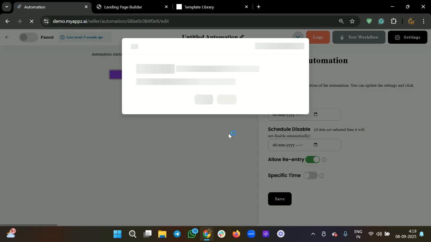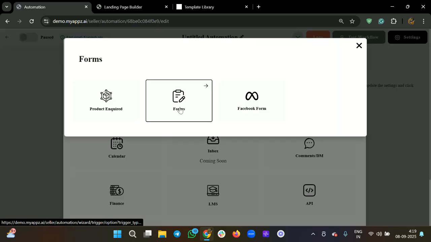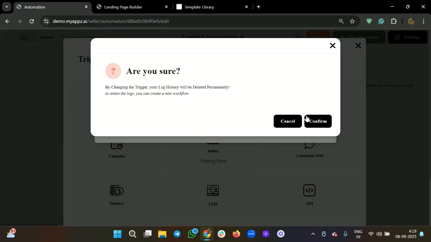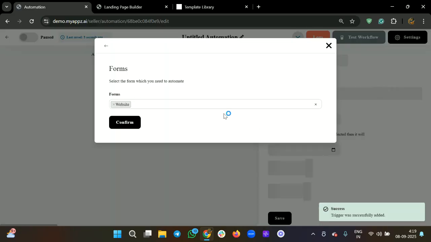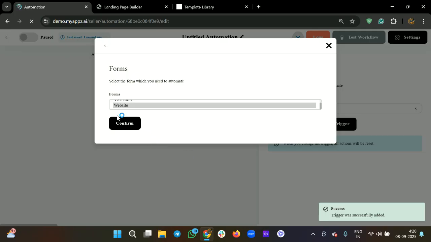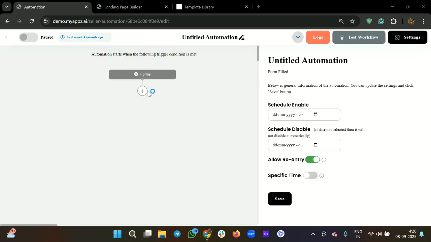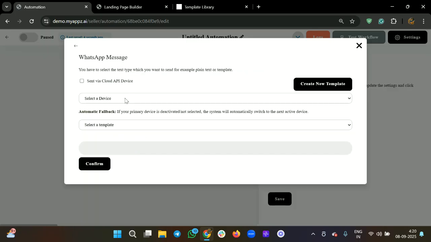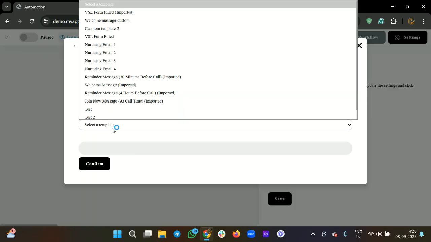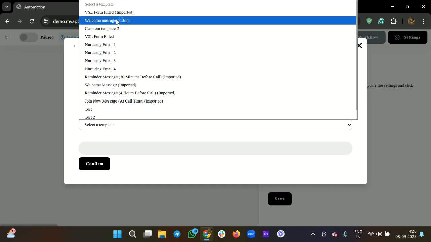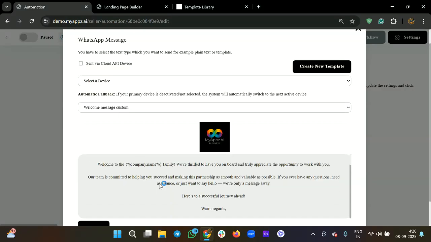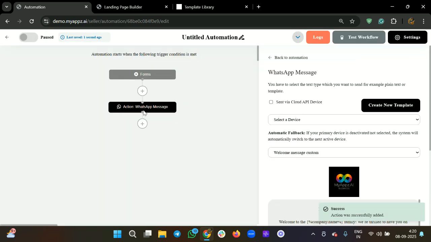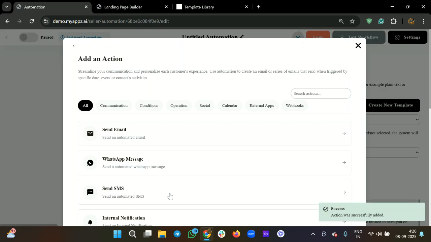So I can click here on add new trigger, click on forms, and just select the website form from here. Once the lead has filled up this website form, I can automate that. I can click here on plus, and if I want to send a WhatsApp message, I just select WhatsApp message. I select my device, if I've scanned it, and select whatever message I want to send, right? So I can just send them this particular message and I confirm. So whenever they fill up a form, I can send them the WhatsApp message and continue whatever workflow I want to continue.